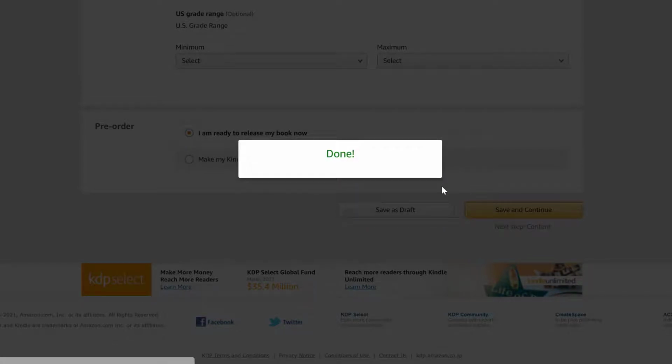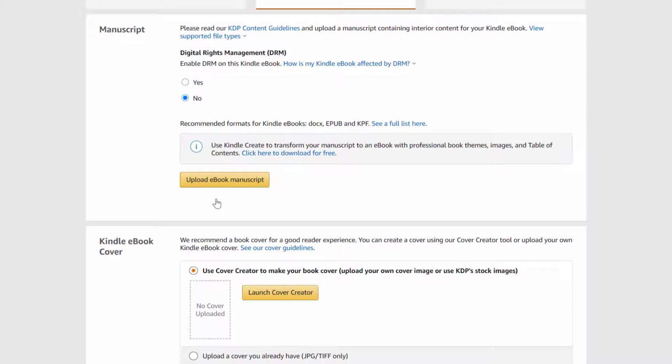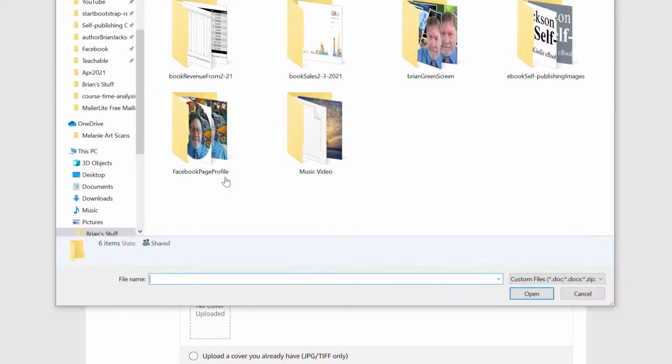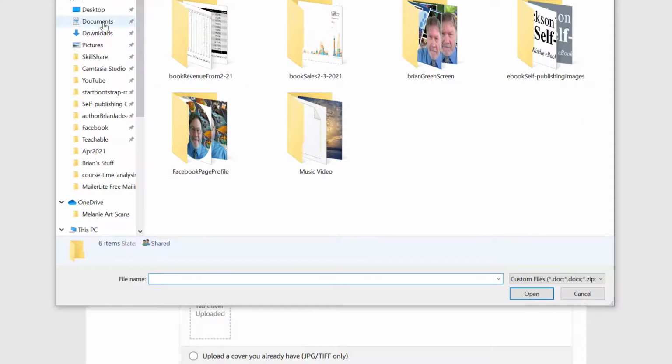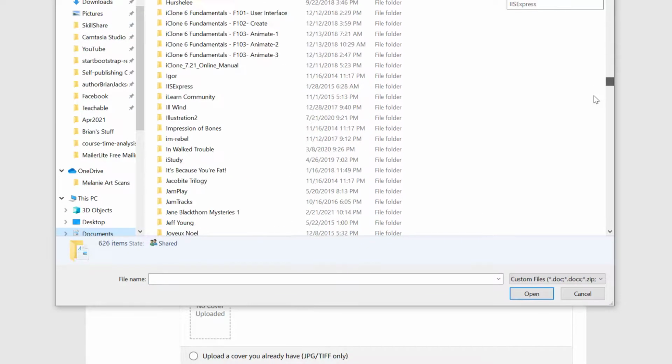Now we're going to move on to the book content page. And here, I don't like to use digital rights management. It makes it look like the reader's trying to rip you off, and you don't want to say that to them. We're going to upload our manuscript, which is in Documents, and it's Not Long After Midnight.